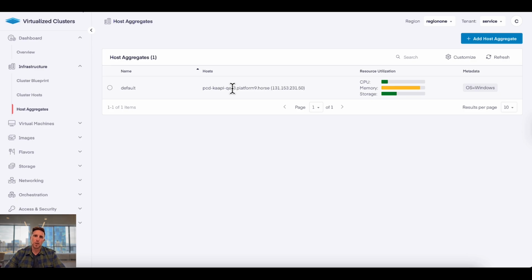And that's it. Thank you for your time. That's a quick introduction into administrating Private Cloud Director, cluster blueprints, and using host aggregates.